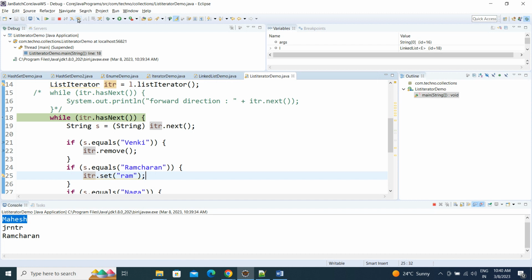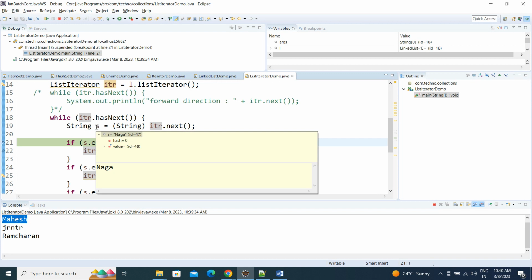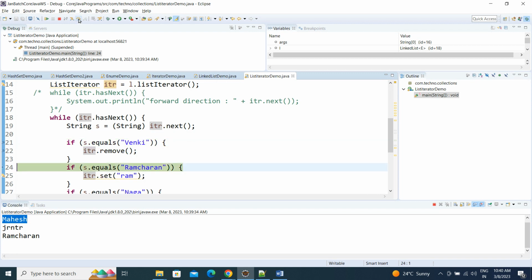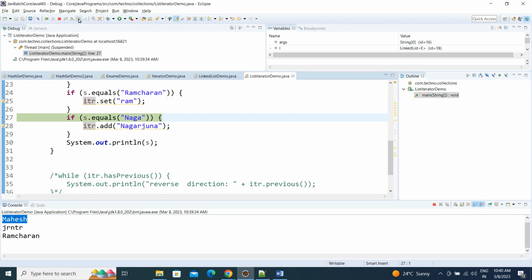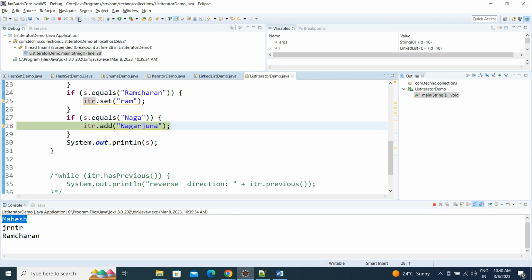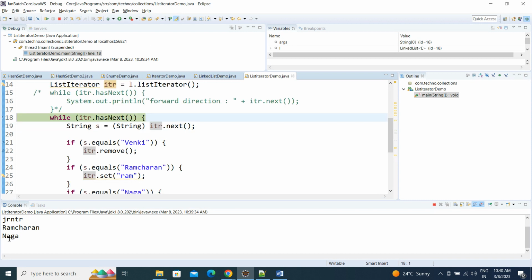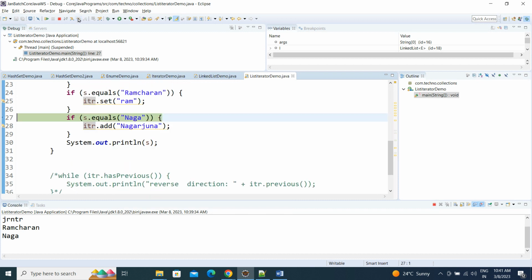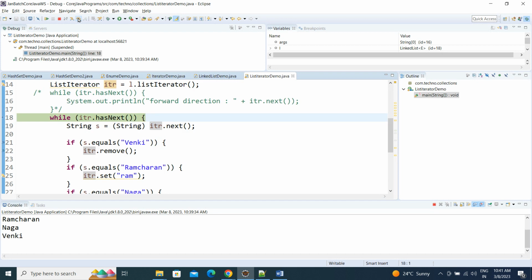Now the value is printed. Next, what is there? Naga. The earlier conditions are not satisfied, but this condition will be satisfied and it will add one more element. Nagarjuna is going to be added in the linked list, and we print the Naga value we are reading. Now the last one, it is coming as Venki. This condition will be satisfied, and it is removing it from the iterator. Then the other conditions are not satisfied, it just prints, and that's it.